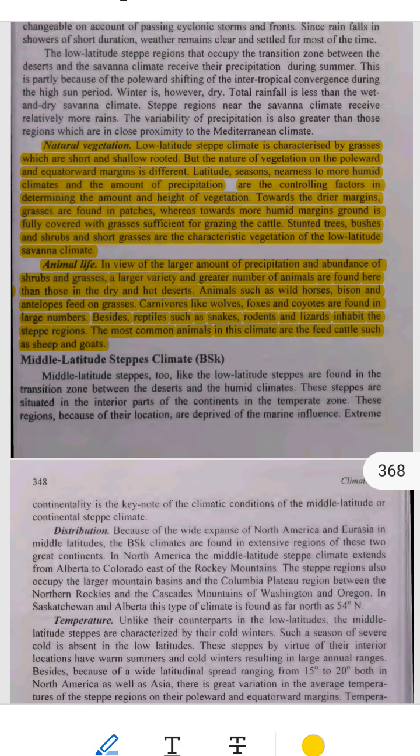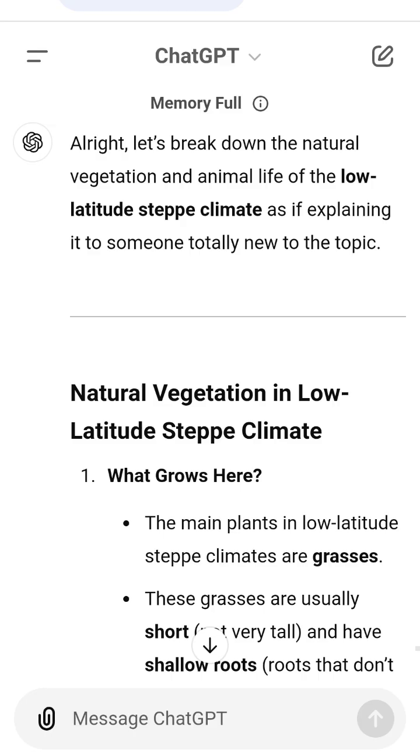Reptiles. There are some reptiles in steppe areas, like snakes. These slither along the ground and are good at hiding in the grass. Lizards. Small animals that can live in dry areas and don't need a lot of water.